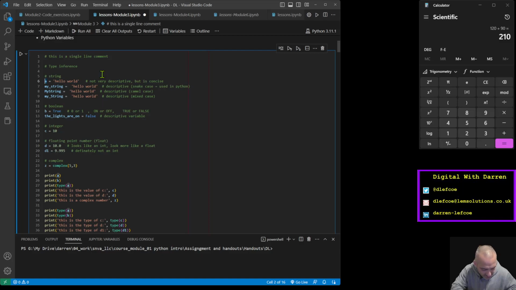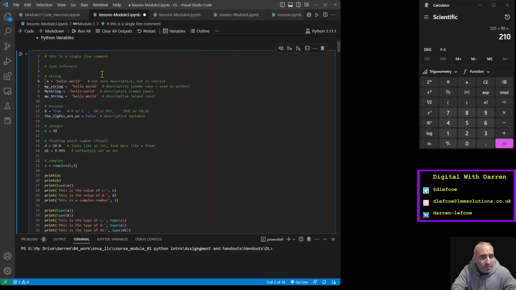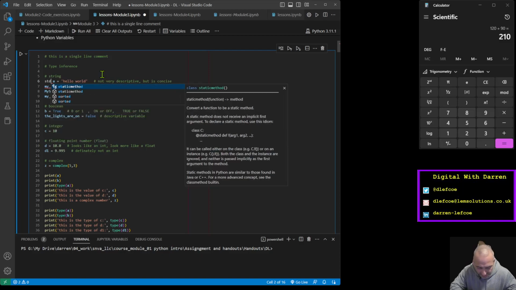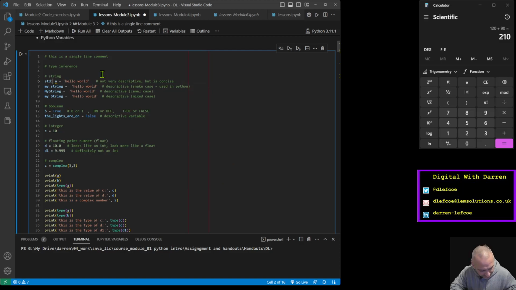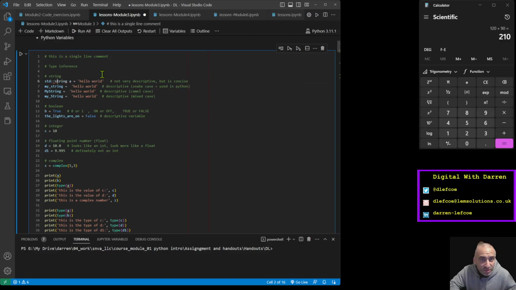In other languages, you might have to declare a string or a string like this, str, depends on which language that you're in, or alternatively, if you're in C++, you'd have to do a standard double colon string. This would be the C++ version, which is quite lengthy. Python is very flexible like that.